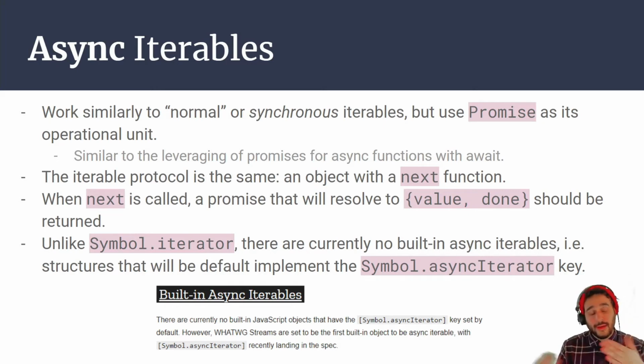So unlike symbol iterator, which we saw on strings, arrays, NodeList, the arguments object, Map and Set, and you can look it up, all those things that are available for symbol iterator, there are actually no built-in structures right now in JavaScript that implement an async iterator key. And this is at the bottom of the slide here. This is from MDN, and it says there are currently no built-in JavaScript objects that have a Symbol.asyncIterator key set by default.